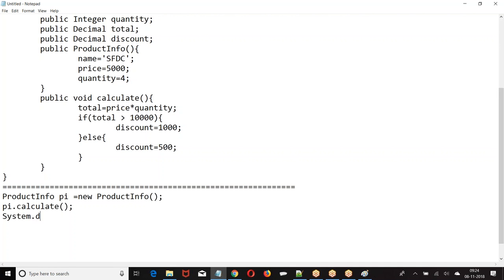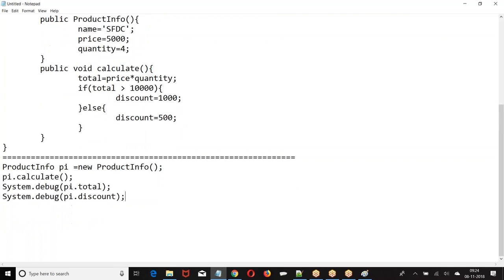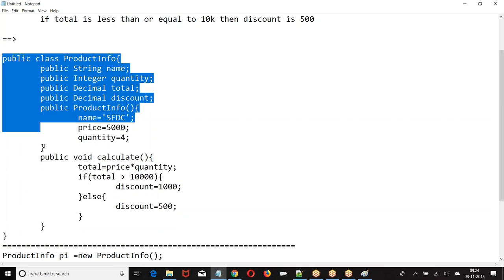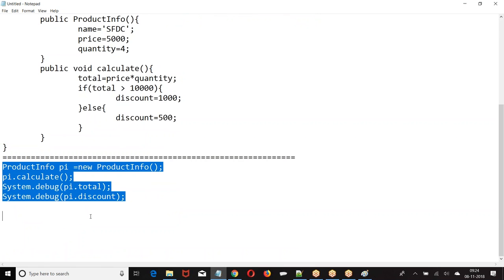Then I'm going to say system.debug pi dot total, pi dot discount, total value and discount. Exactly. Class A is created separately. No, this is only a structure. This structure we are running by writing this. This has to be written separately. Class is only a structure, boss.